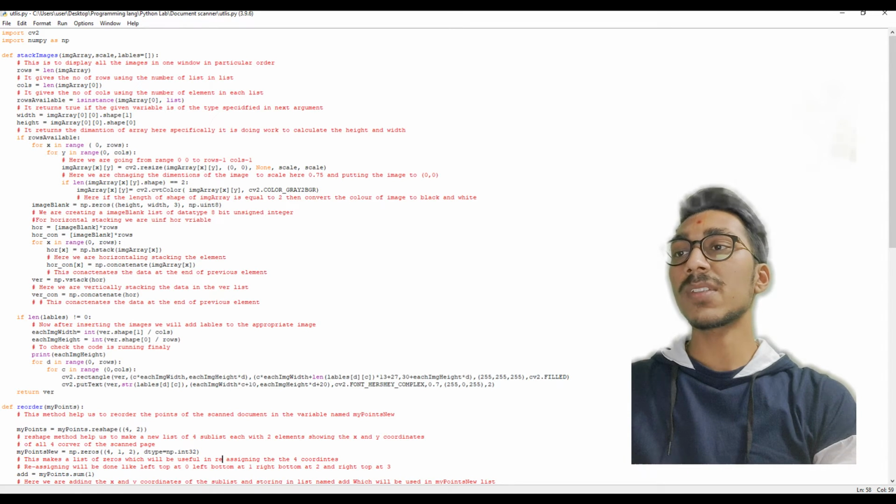Vertical: ver is equal to np dot vstack hor. Here we are vertically stacking the data of hor in the vertical stack vertical list. Ver con is equal to np dot concatenate hor. This concatenates the data at the end of the previous element.